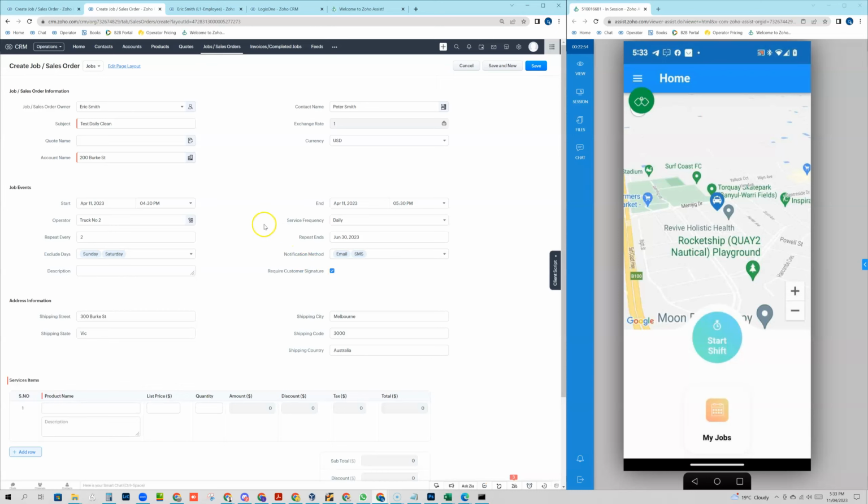And at this point, what I'll do is also mention that if you only wanted to create a one-time job, you would actually just drop this box down and just click 1 time. And then all you would need, I'll just do that very quickly, all you would need is the start date and time, the end date and time, and the operator. You wouldn't need these other fields because it's only going to occur 1 time. But in this example, we're going to do it daily.